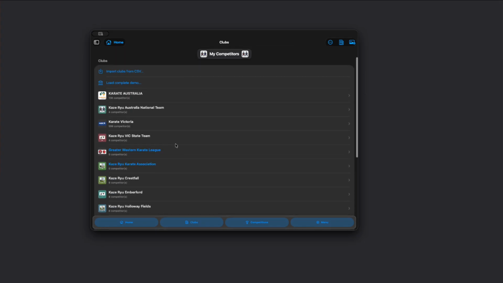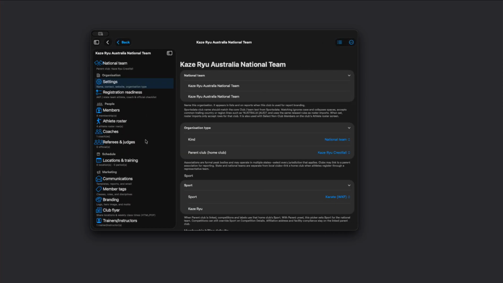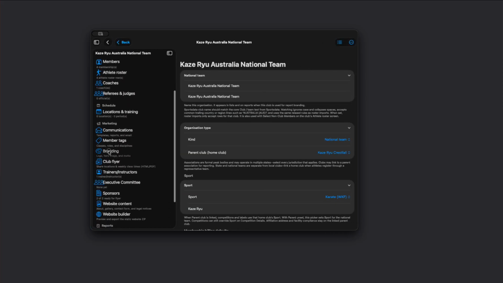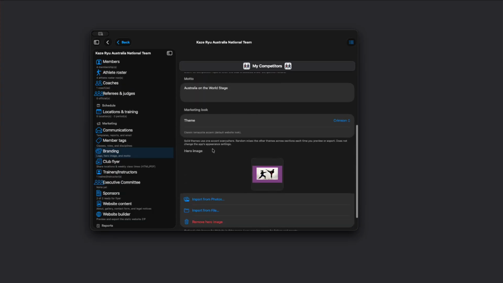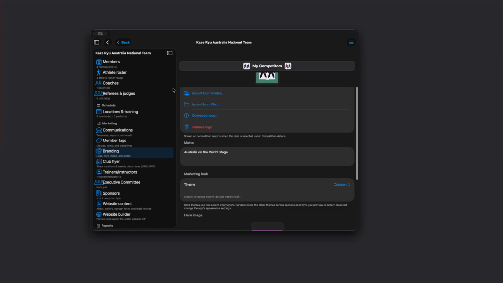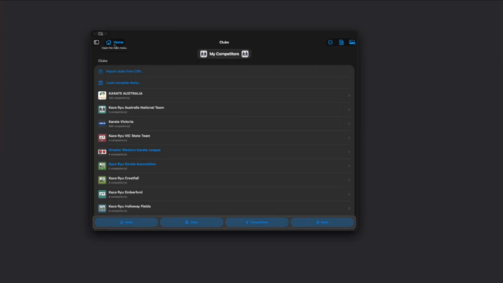The second thing we need to look at is within a club, and we just look at this club here, and that is the branding. Within the branding, you import and set your logo. That is used later on, and you can also add some different parts to it that may appear on your flyers a little bit later. But those are the two things you need to look at: the branding, and any comments.